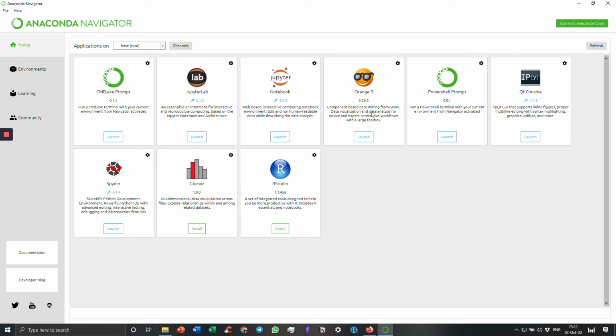We also have Orange. This is a component-based data mining framework. This would be good for you if you want to dabble in data mining, data visualization, and data analysis. But we're not going to use Orange in this course. We'll also have the PowerShell prompt. And the Qt console, which is the GUI that supports inline figures. We're also not going to use this yet in this course.